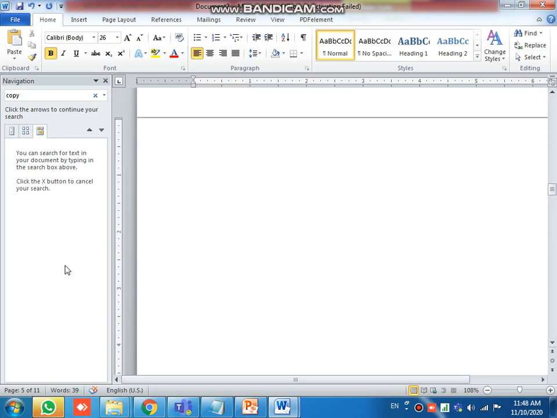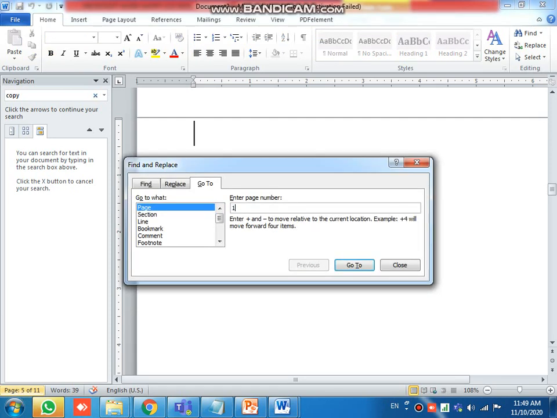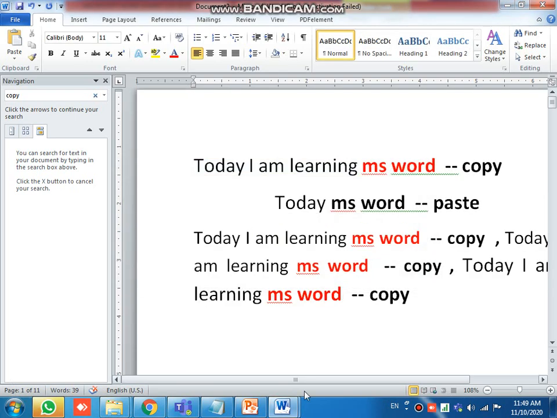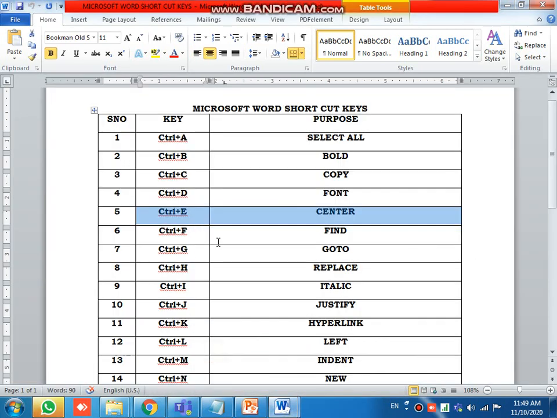How to find the page number? If you observe here, it shows page 5 of 11 pages, so you are on page 5. Again, if I want to go to the first page, press Control plus G, enter 1, Go To, and now you are on the first page. In this way you can use Control plus G, Go To.